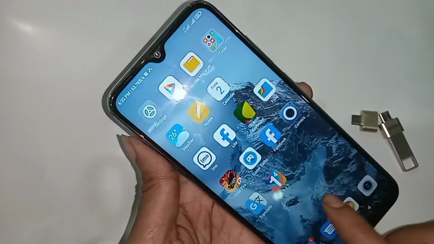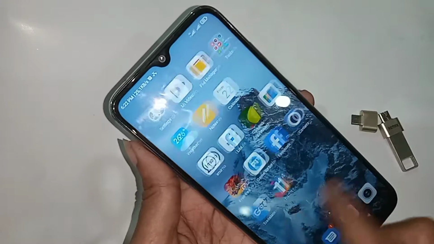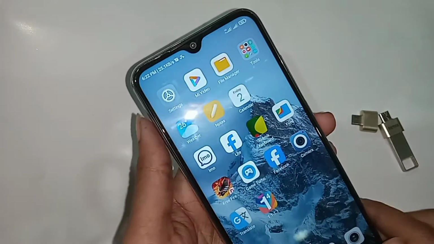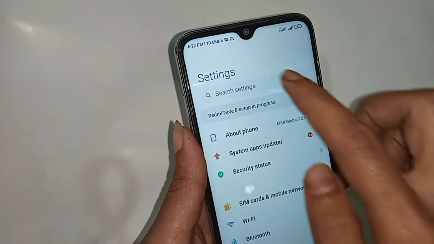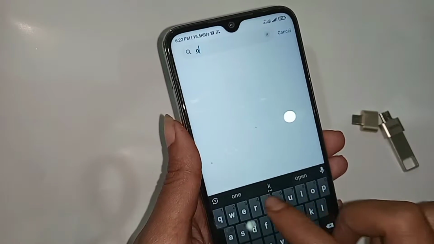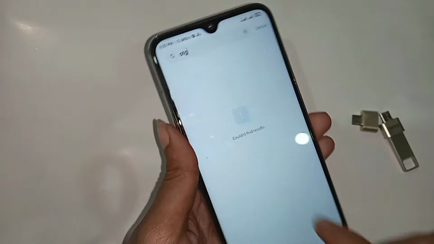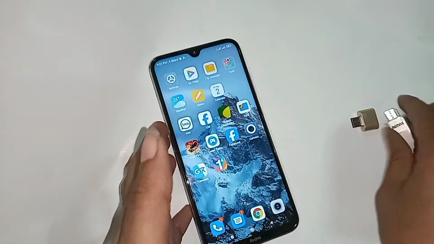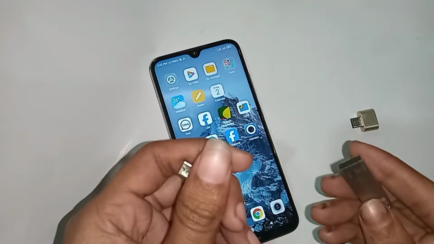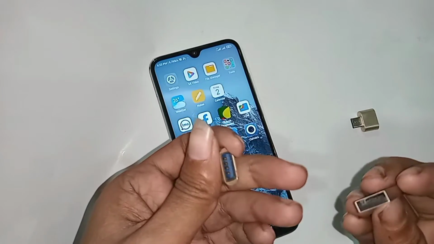If you want to connect OTG to the phone, first I need to find the option called settings. When I find settings, then go to settings and go to search settings, and you need to write in the search box OTG, and you can see it could not find any result, because this phone basically does not have an option to turn on OTG connection in Redmi Note 8 phone.